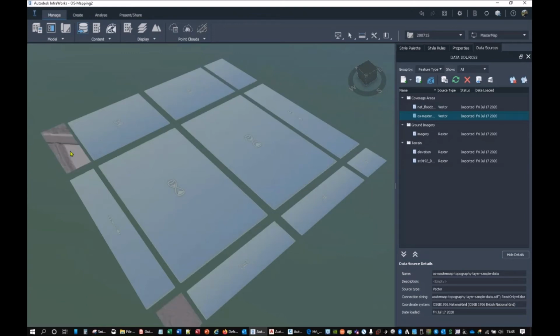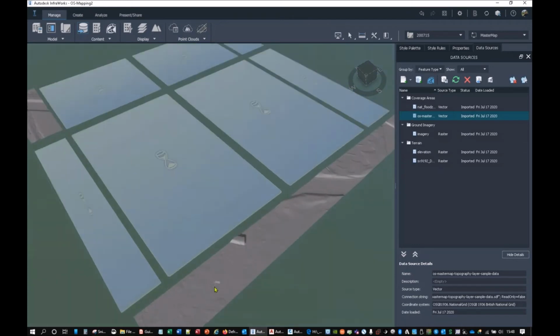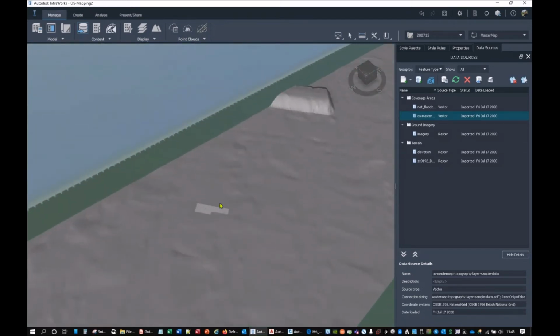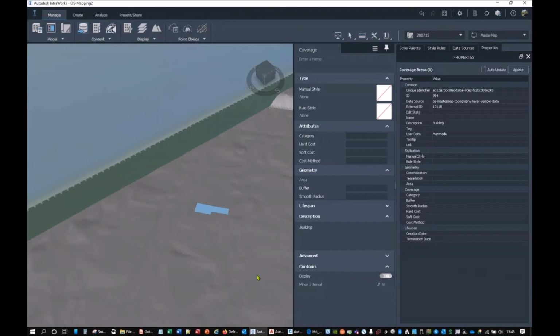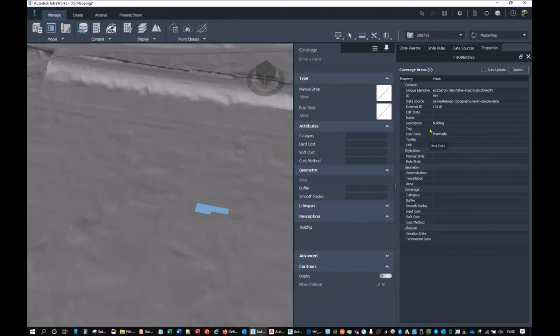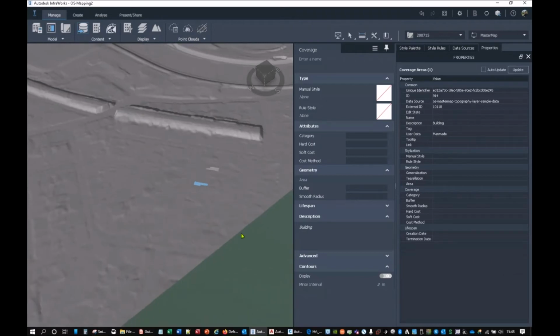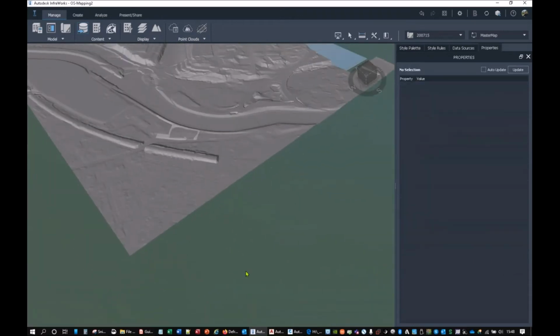And that's brought it in. You can see if I hover over, I've got all these materials on everything. There's some buildings down here. Can you see them? Okay. And if I look at one of them, you'll see in the properties that it's a building. Obviously, a building's man-made.